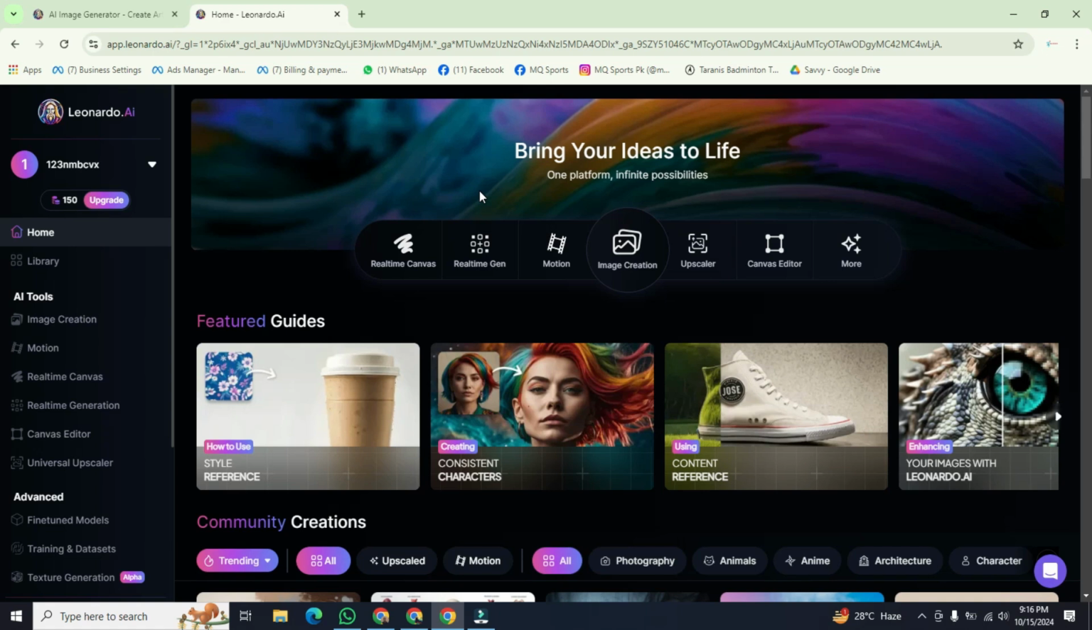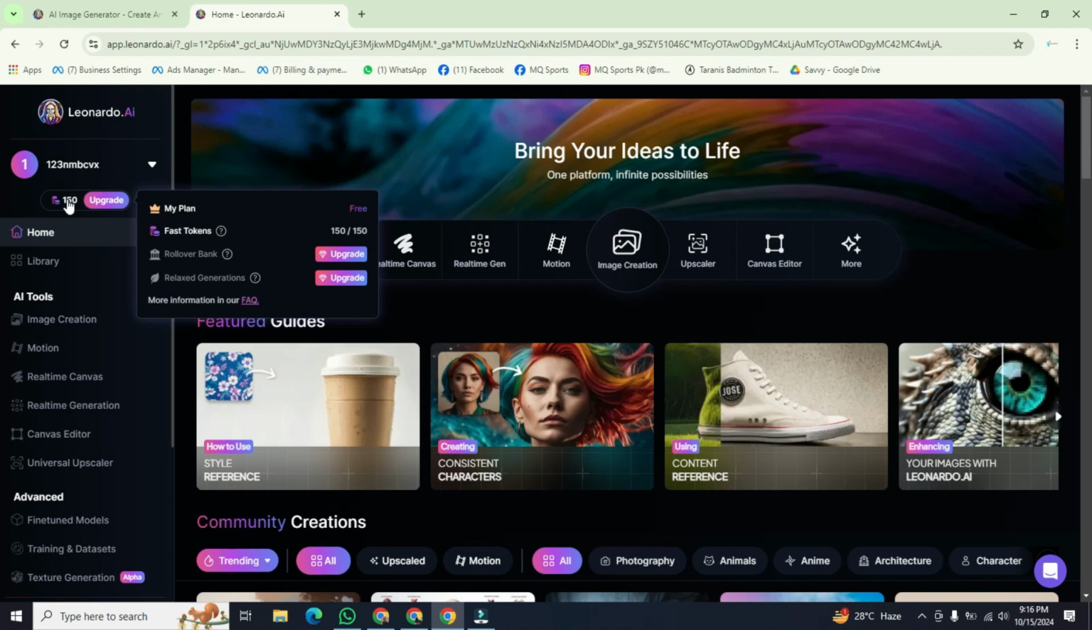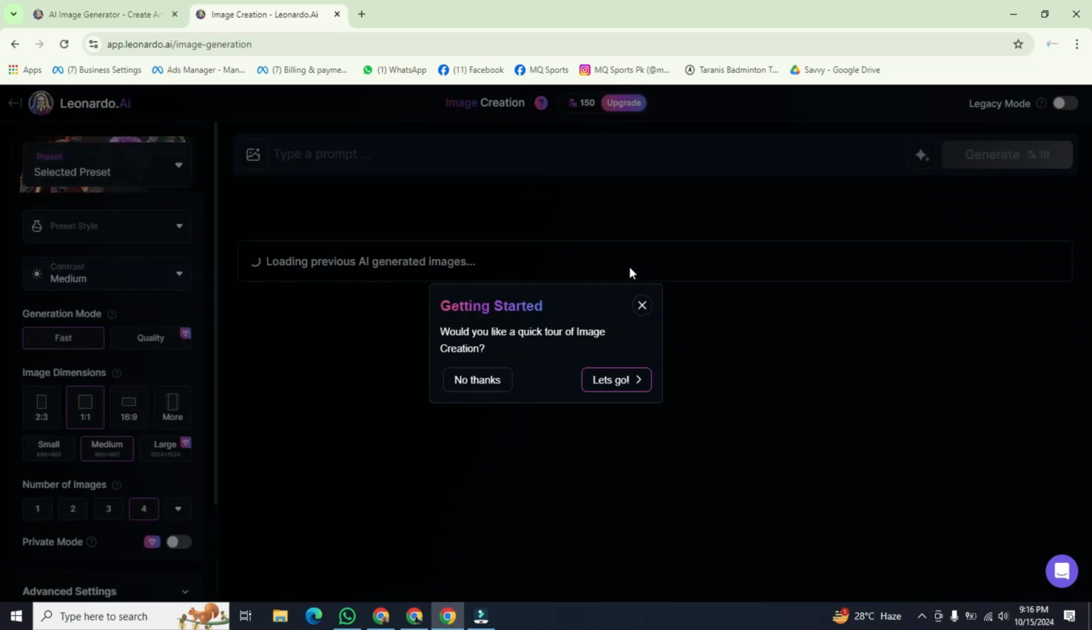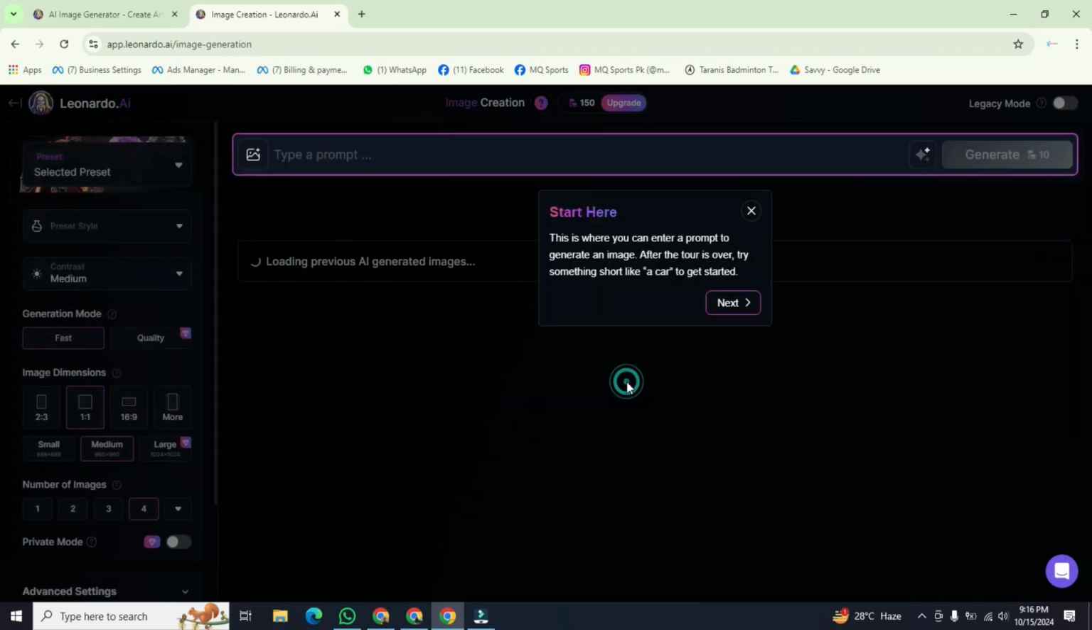This is a premium website, so you can't make a lot of images. You have 150 tokens a day to create images. After that, click on this image creation button. Then click on Let's Go.